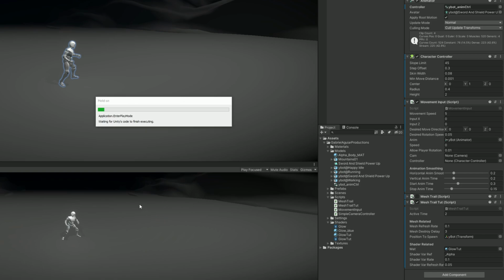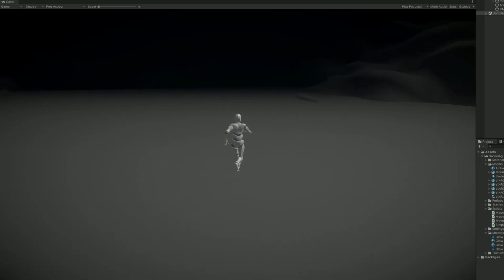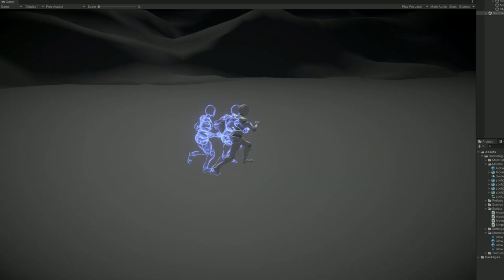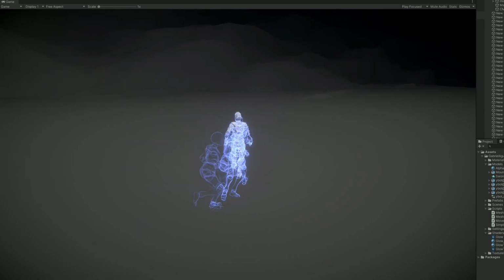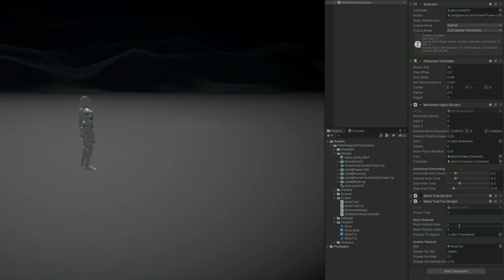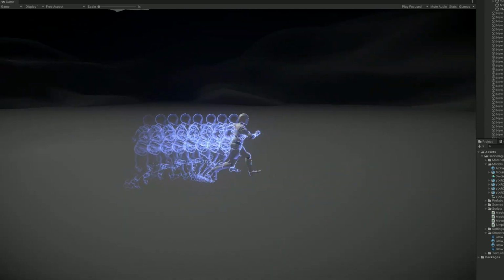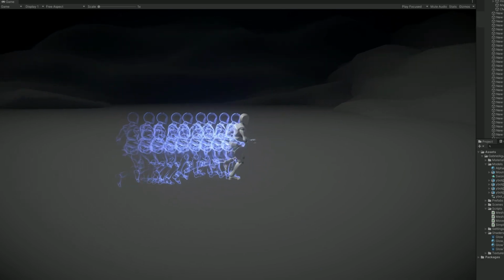Once you made sure that the name is correct, you can press play, and now if you press spacebar, we get an awesome mesh trail that we are leaving behind. You can play with the mesh refresh rate, decrease it to 0.05 so it spawns even more meshes at an even bigger rate, as you can see, and it's so cool, a trail of meshes behind.